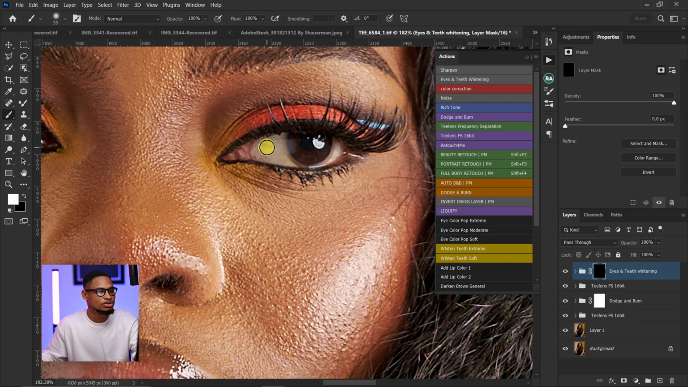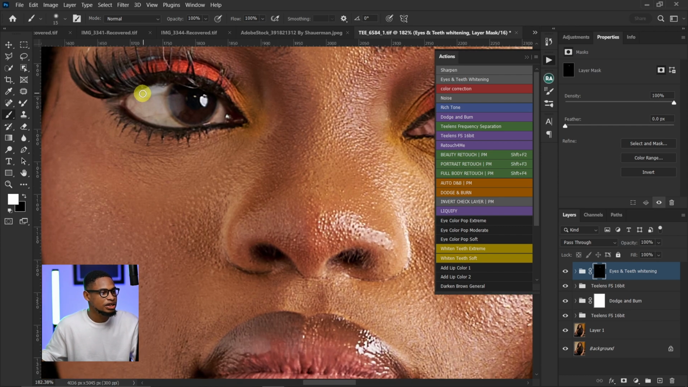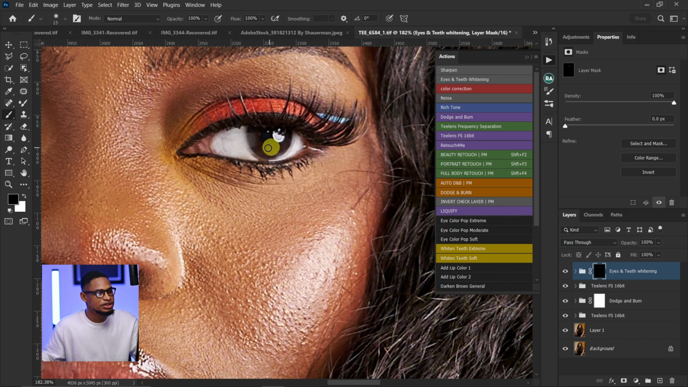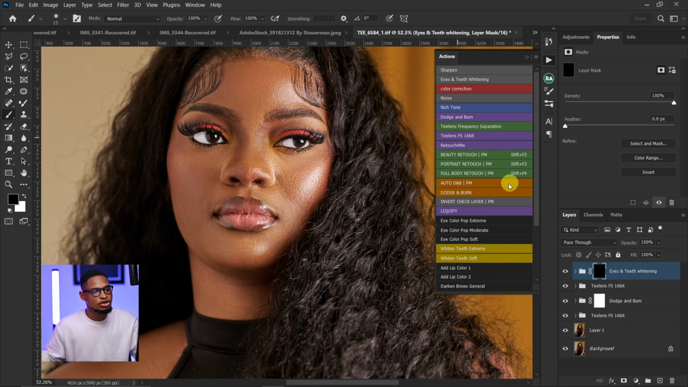Make sure it's on white, because we are painting on the black layer mask. So I'm just going to paint on the white part of the eyes like this, and do the same thing for the other eye right here. And if you make any mistake, you can press X to switch to a black brush and remove it from the black part of the eyes. After that, I'm going to come to my feather right here under these properties, move it all the way up like this, and reduce the opacity a little bit. Like I said, I like my image natural.